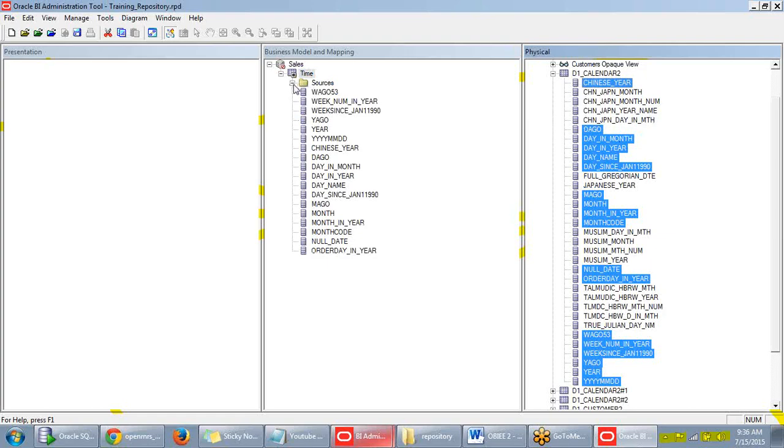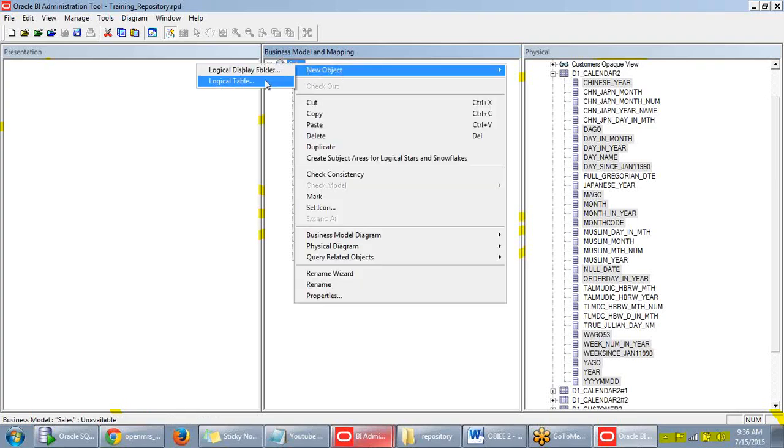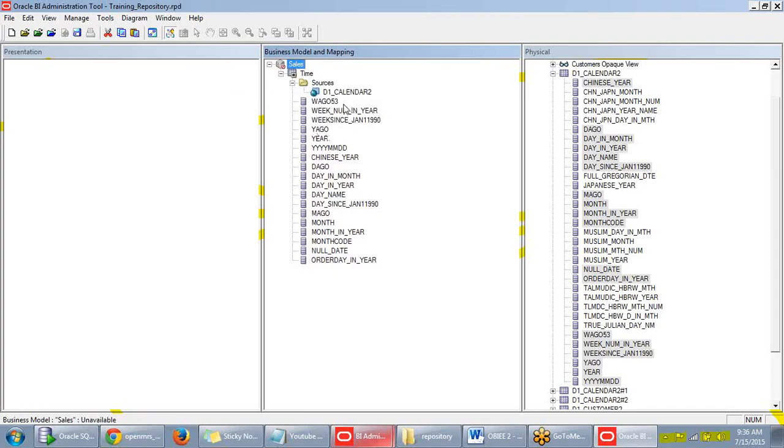under this source we have a plus symbol over here, right? If you open that, see, a component has been created. This component is what we call a logical table source. While creating a table, what we have done here is we have created a logical table. For that logical table we have provided these particular resources. These resources belong to this particular physical table.